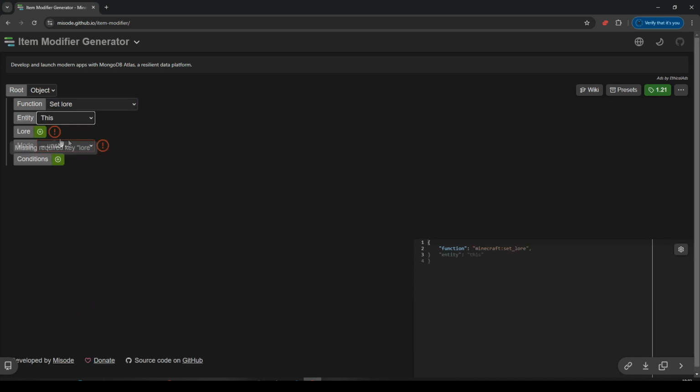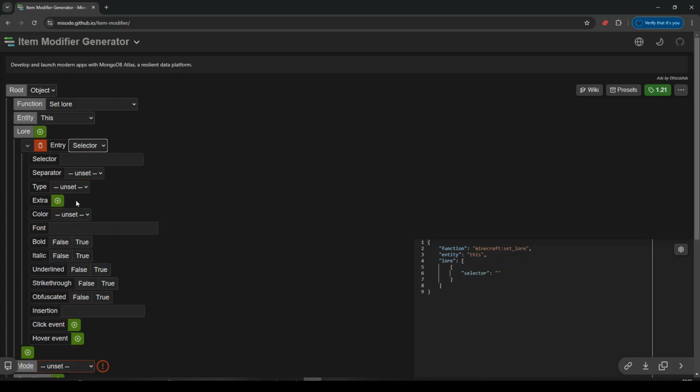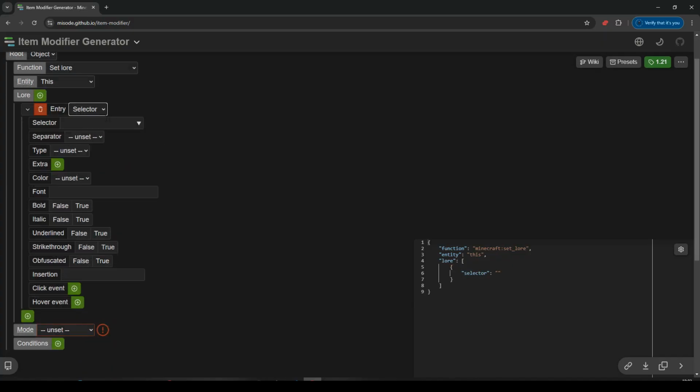Entity, we'll probably have to say this. What law do we want to set? Law. I don't want a string. I want a selector. Ooh, it puts up lots of stuff. For now, I'm just going to put @n, nearest mob, at n. There we go. We're going to add some stuff to that later. And mode, we need a mode, otherwise it'll be unhappy. Replace all. Okay, let's copy that.